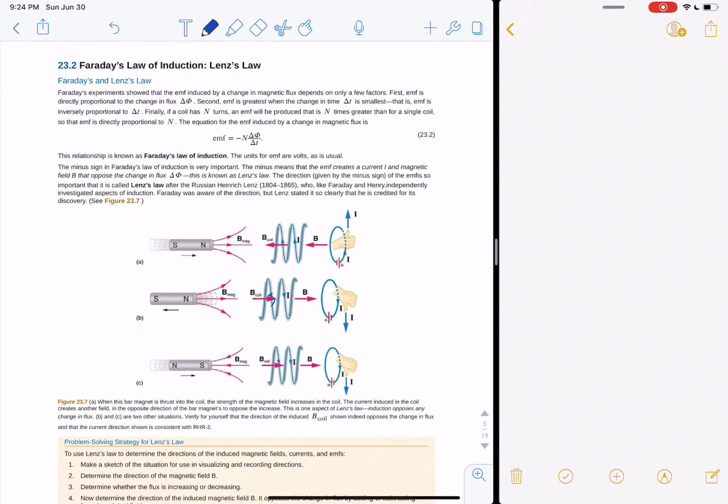Lenz's law says that when you push a magnet into a coil, there's going to be a current generated in the coil, and the question you have to ask yourself is which direction is the current generated?